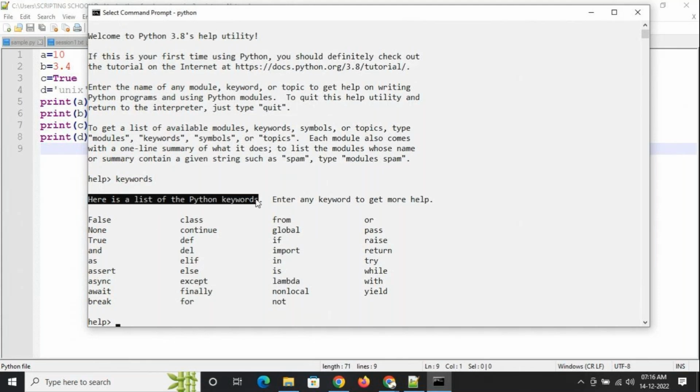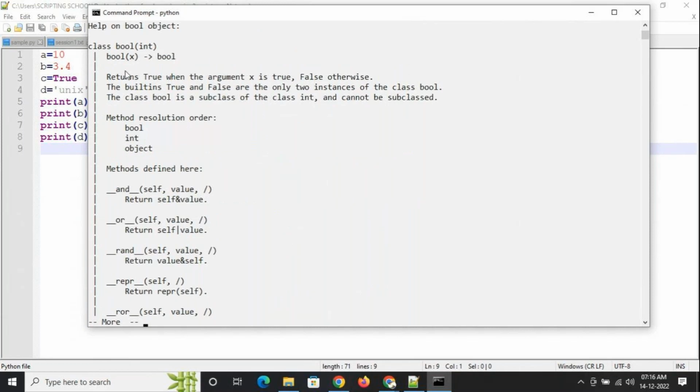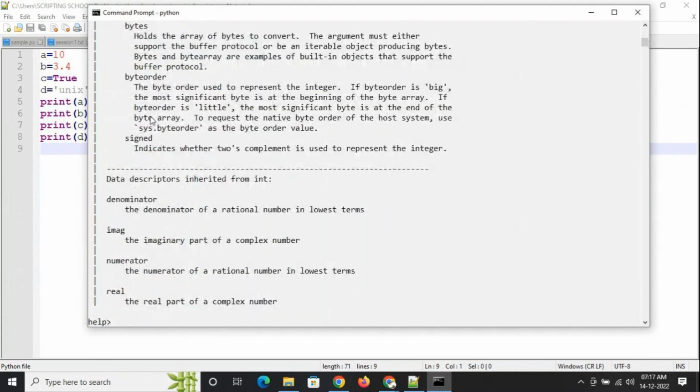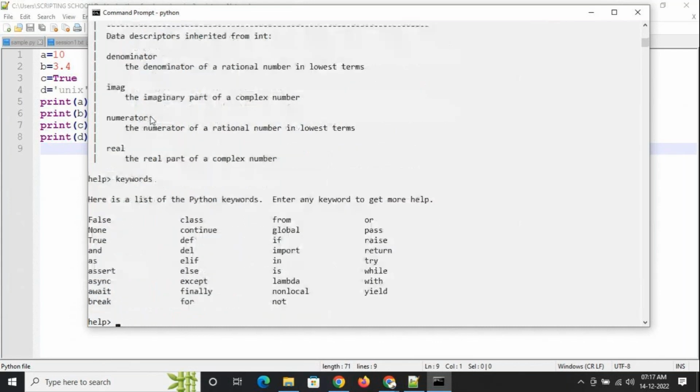Now if you want to see any keyword in detailed documentation, it is again saying to enter any keyword to get more help. Let's say I want to know what True is. You can just type True here. That's it. It will give you the complete idea about True, which is a Boolean one. So you can see there are a lot of things inside that, documentation. But what are we actually expecting now? What are the reserved keywords available?